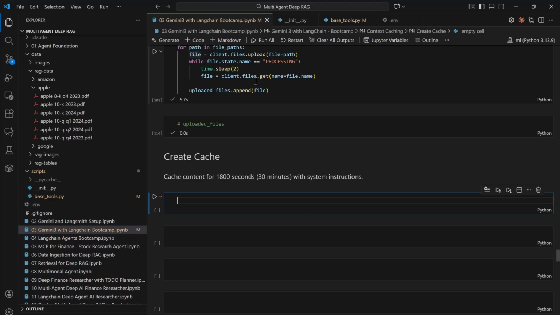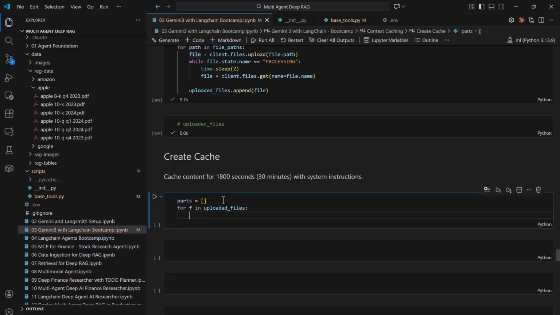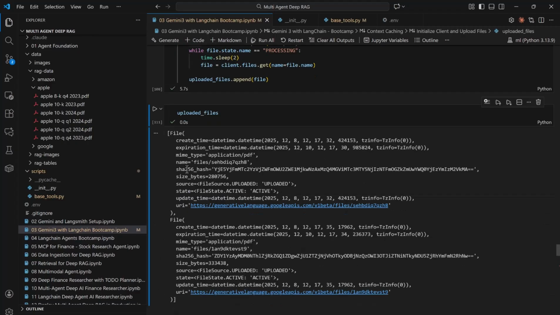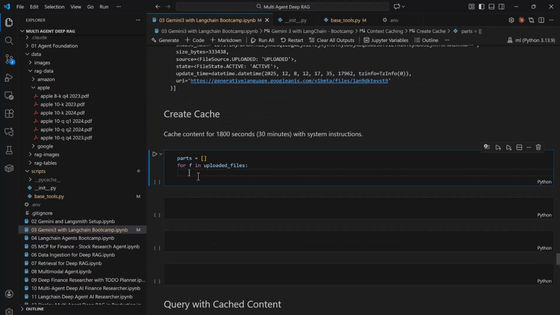Basically, file upload has been done. Now it is time to create the cache system. The cache system is going to be created in parts. So I write it like this: parts equal to an empty list, for f in uploaded files. Basically, I'm iterating over these uploaded files that you have here.